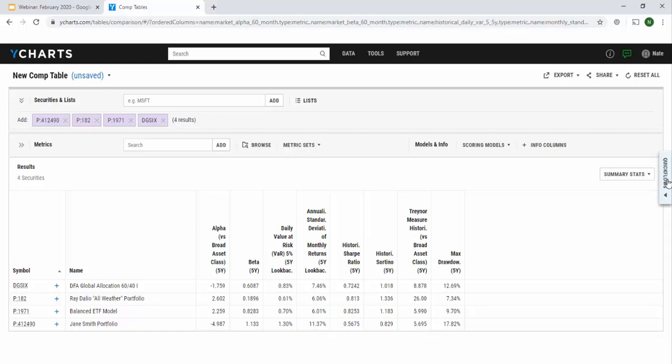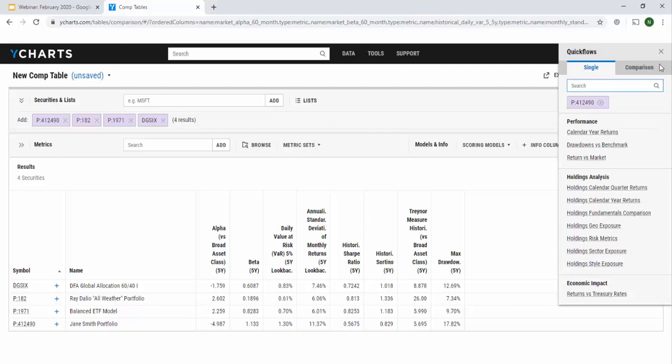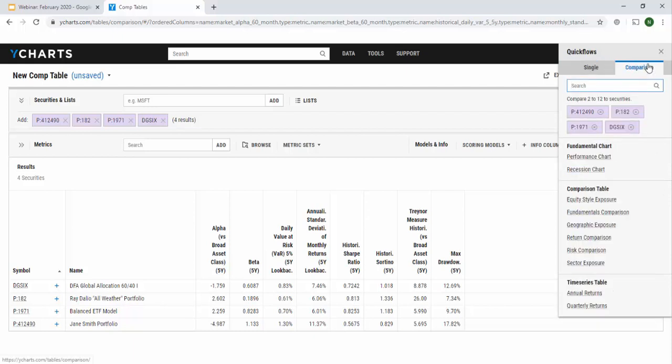And now one more comparison quick flow just for good measure. I'm going to jump back over here to the menu. Click on that comparison tab. You'll note the securities are still there. And I'm more of a visual guy. I think most of my clients are as well. So we're going to go ahead and click on this performance chart.